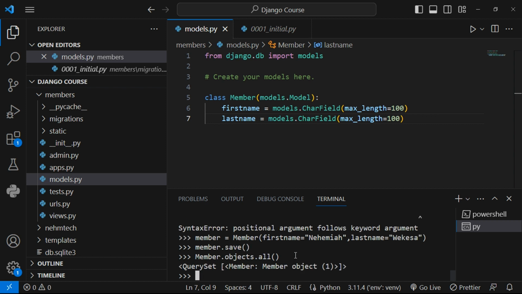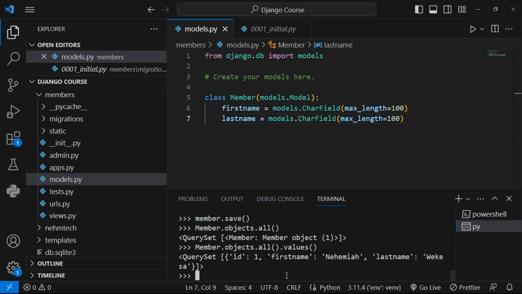Remember, this way when you hit enter, it will just show you the object itself, but if you want the values, you'll add in here, let's say, dot. Here I've just used the up arrow key to pull that data up. So here I'll add values, if I want to see only values like this. And then you'll see the first name is Nehemiah, last name is Wekesa. So guys, you can see we have the values like that.